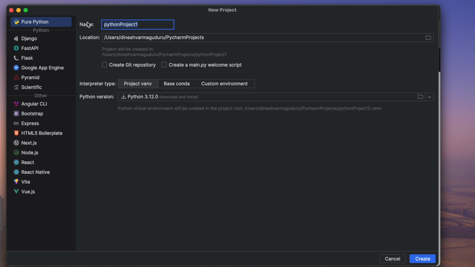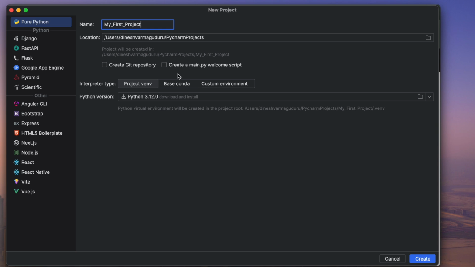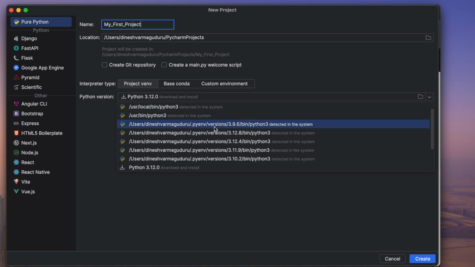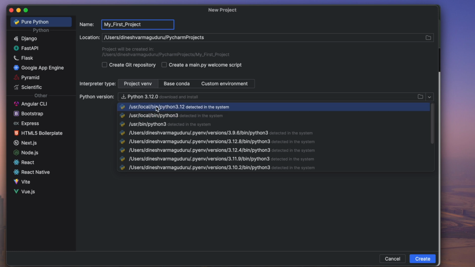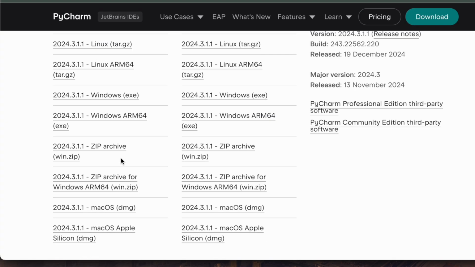You can just type your Python project name. I'll make it my first project, and we select the project and virtual environment, and we can select the Python version that we are trying to use, which is Python 3.12. It says it is detected in the system, but in the newer version of PyCharm it didn't work out. So if you face any issue like this, you can always use a lower version. For finding it, you can just type PyCharm older versions, go here, and select any version of your choice.